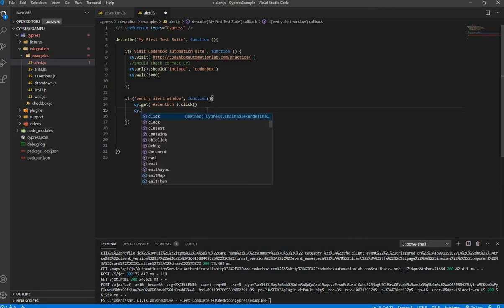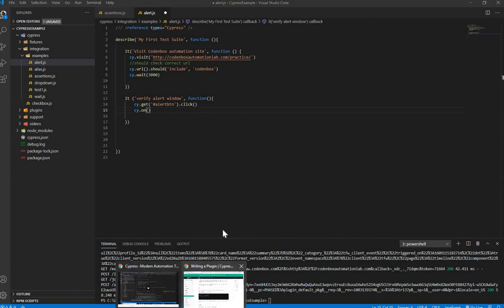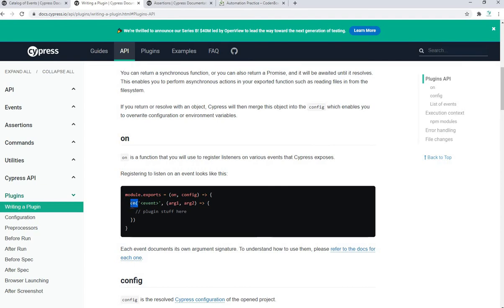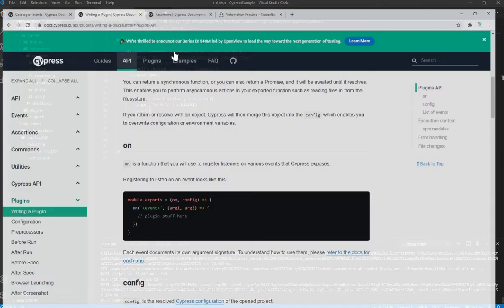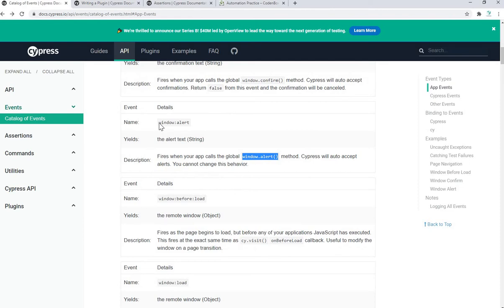So we said we're going to call the on method to trigger the window alert, right? To trigger the window alert, please remember that this is the command or format of the on method. If you want to use the on method from Cypress, you have to follow this configuration. It is like on, then you pass the event, then you can pass one argument, two arguments, it's up to you, right? So what's the name of the event? Let's go again. Name of the event, it's window alert, right?